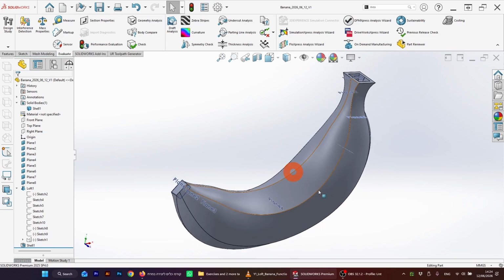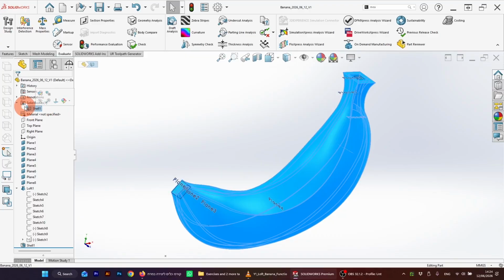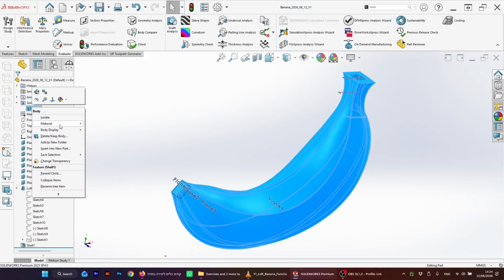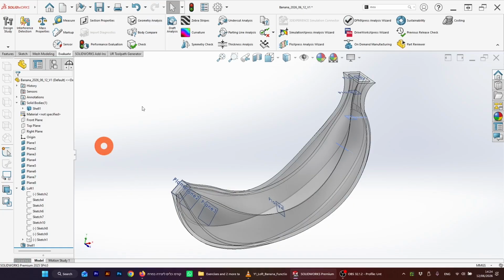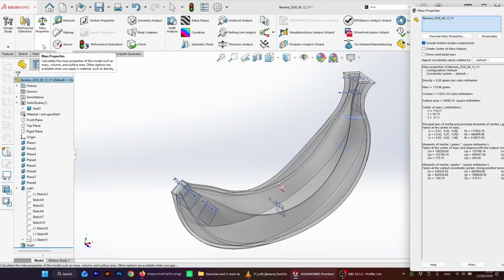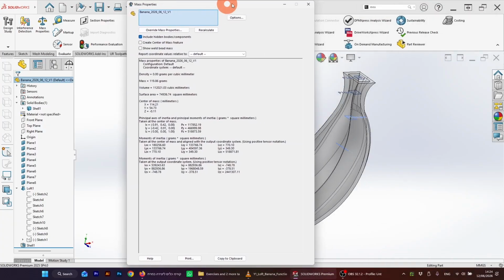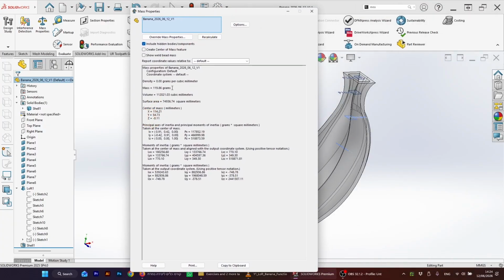If we want to know the weight of this banana, we can right click this body. Material is made of plastic. It's show. Now, if I go to mass properties, I'm going to have to do a little bit of math because it doesn't always get the density. So it's telling me that this mass is 120 grams, if it's water. So the volume is this.